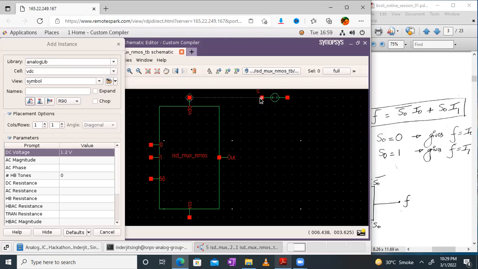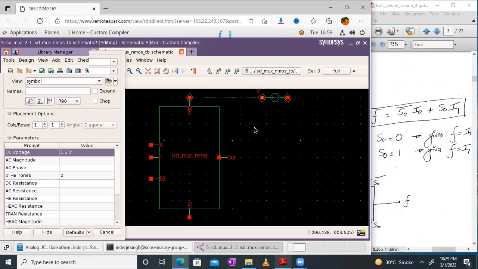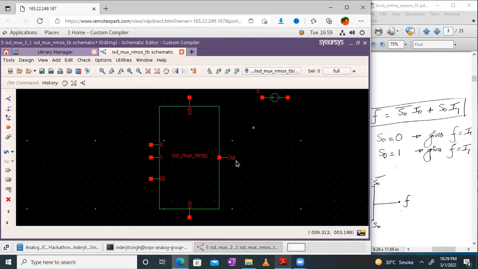I can rotate R. I can place this over here, the VDC supply. Fine. So the VDC is added. Now I have to add the ground. Ground I will add it later. Now I'll add the pulses. So again, I'll go to add instances.